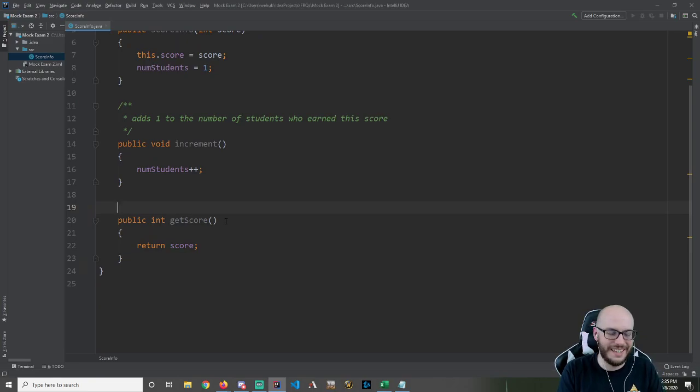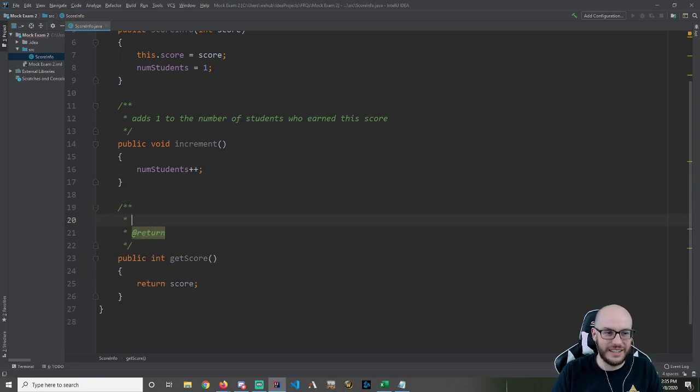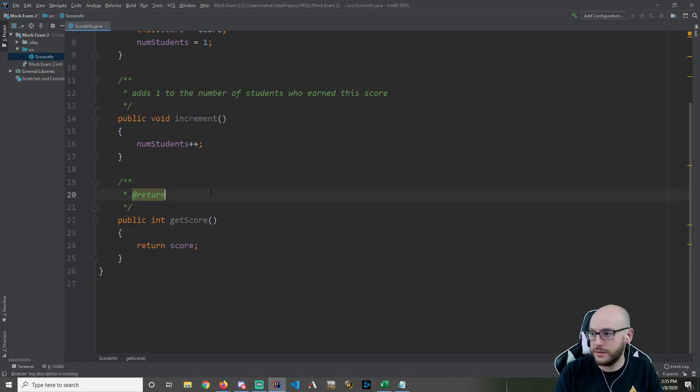Oh, and I like this Javadoc here. Sorry, I'm fat fingering some stuff at the moment. But this returns, wait for it, this score. That's what it says. Can't make this stuff up.